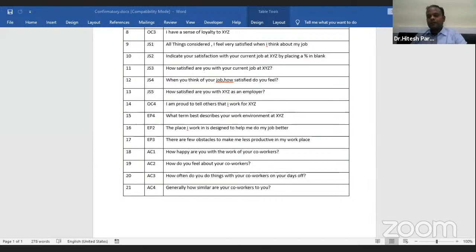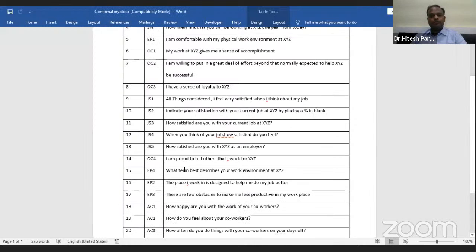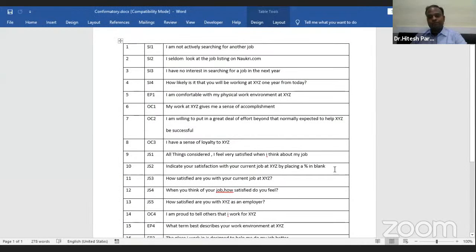The last construct is job satisfaction, represented by JS. So JS1, JS2, JS3, JS4, and JS5. There are 5 variables. JS1 is, all things considered, I feel very satisfied when I think about my job. So in this way, these are the statements. Around 400 respondents we have collected, and the SPSS file is being shared with you for this.